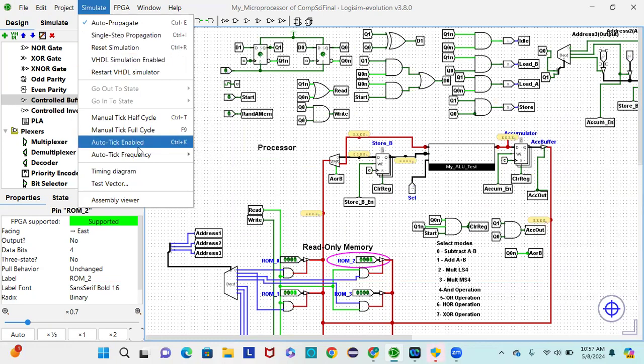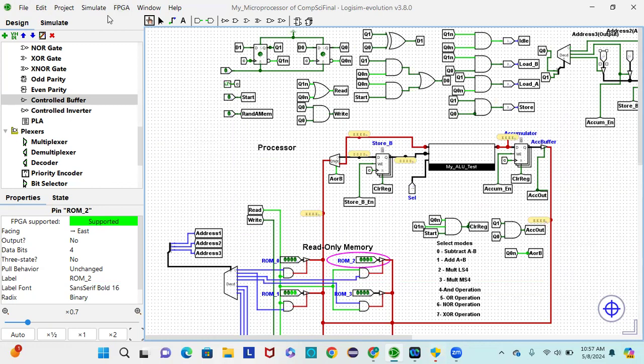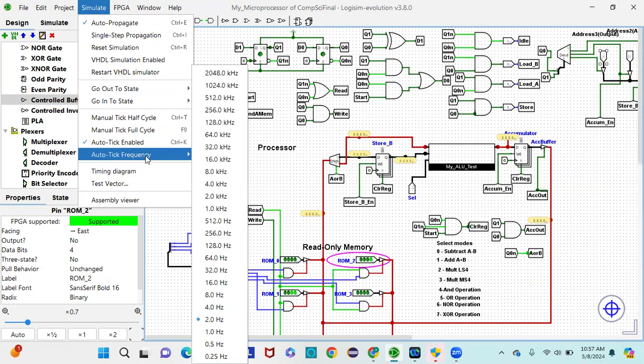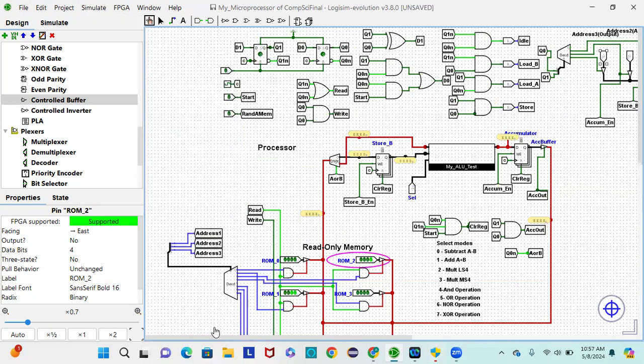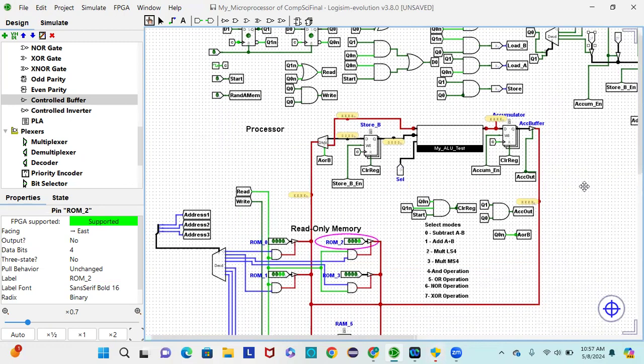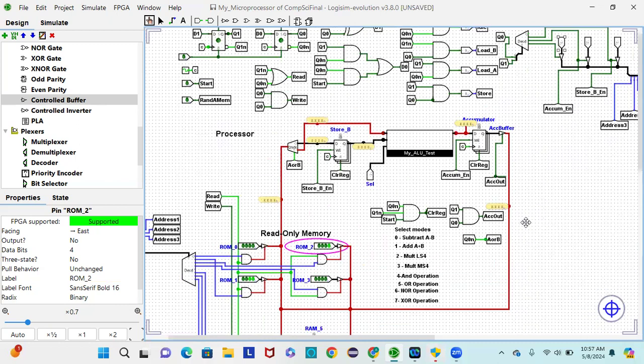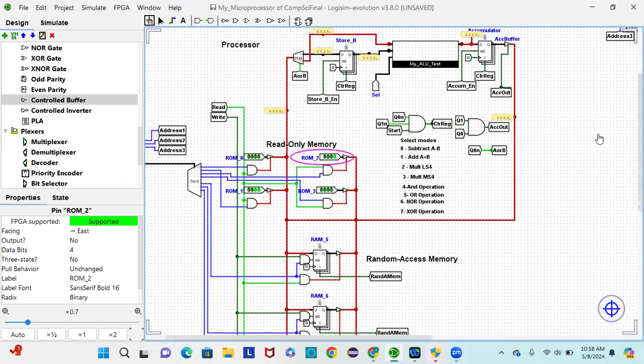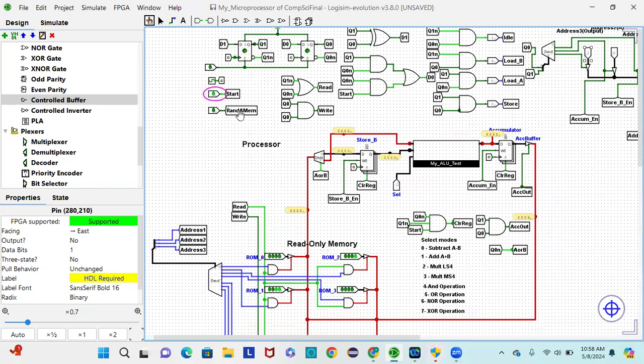So simulate is supposed to be auto tick enabled. Okay, when I hit start, let me slow the frequency down a little bit. Can I slow it down? Yeah, this is pretty slow. So when I hit start, it should take the information from address 1, add it to address 2, then output it to RAM 7. So I hit start.